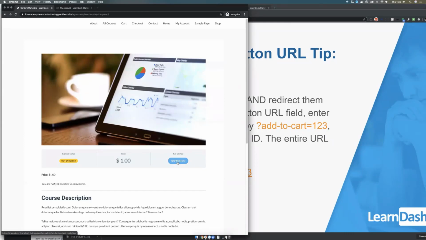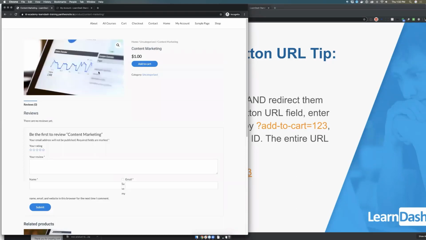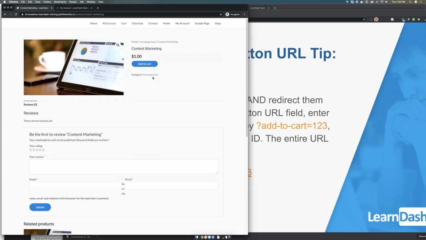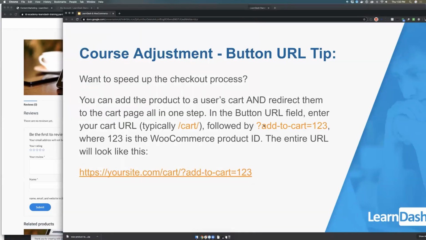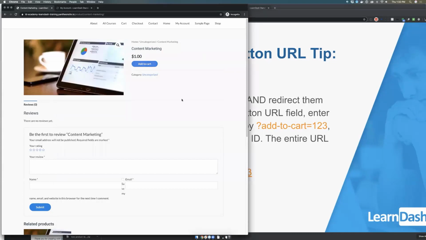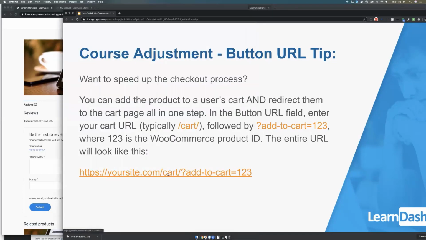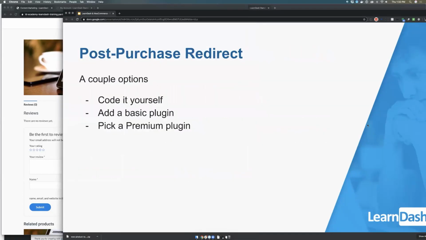So like this is what Justin just said. If I click this, it's going directly to the WooCommerce product, and then you would have to click add to cart again. If you added ?add-to-cart with the ID, so it's your site /cart/?add-to-cart=, assuming cart is your cart page, that would automatically add this course ID, this is actually the product ID, to your cart. So you can bypass this step if you use this type of formatted link.